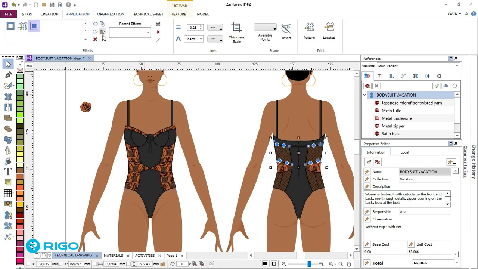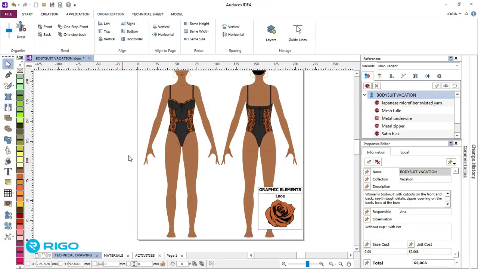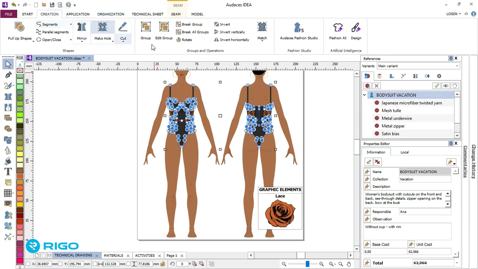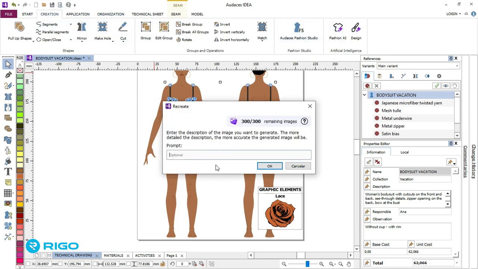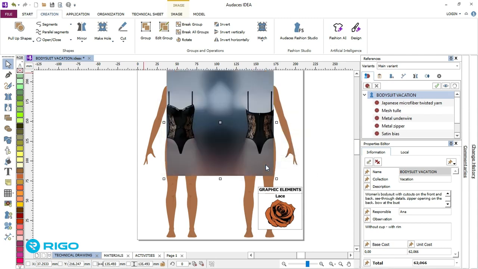To see realistic versions, color variations, and textures of your creations, with the drawing selected, click on the Fashion AI tool in the Artificial Intelligence group under the Creation tab. Enter a detailed description of what you want to change about your drawing in the prompt text. To ensure the best result, add details such as the color of the piece, fabric, color of the trims and the background.